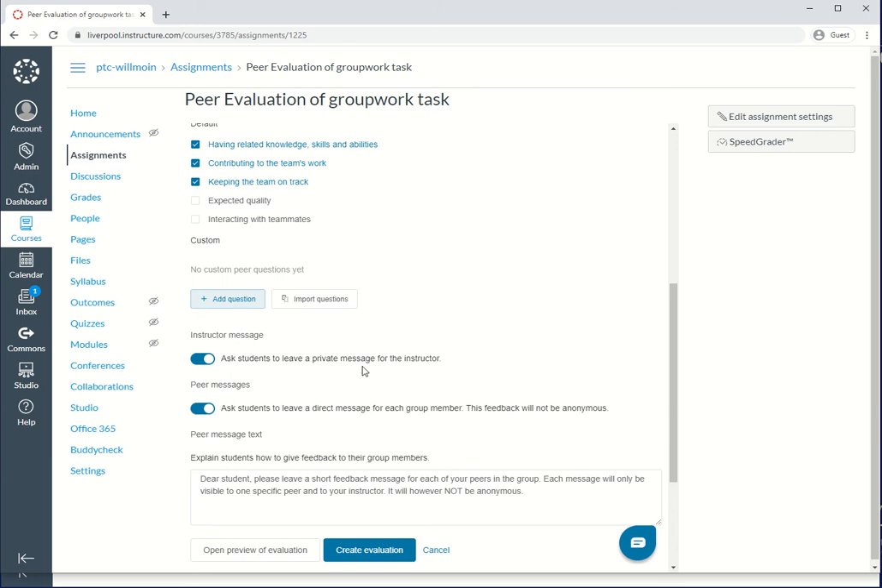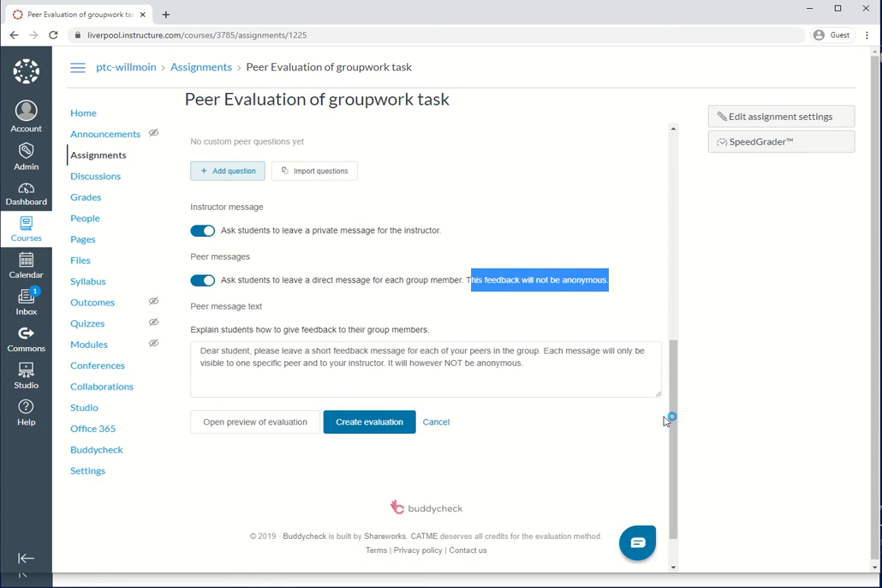Ask students to leave a private message for the instructor. Well, that's optional, but they've got that option if they want to. And you can also, if you like, ask students to leave direct messages for other group members, although that will not be anonymous, so that's something for them to bear in mind. It might be a good thing to do. So let's create evaluation.